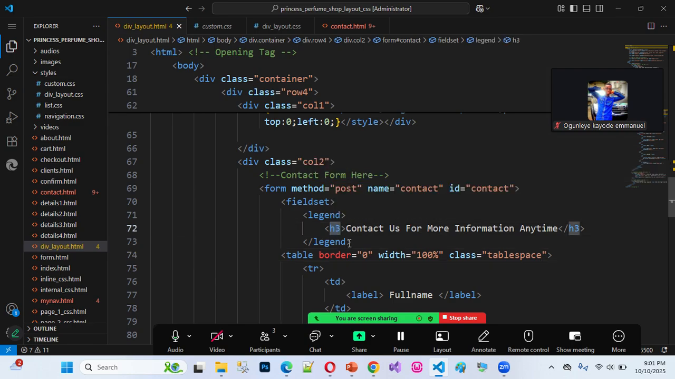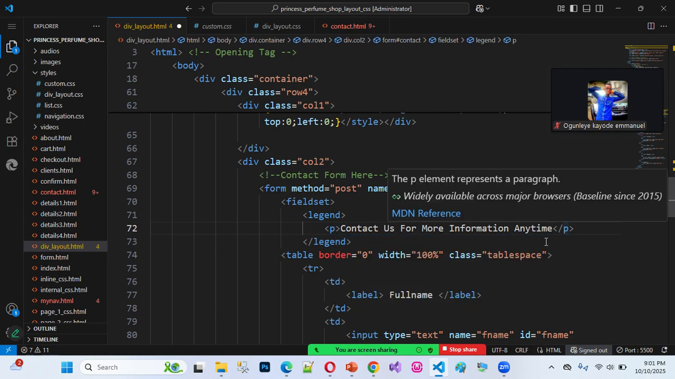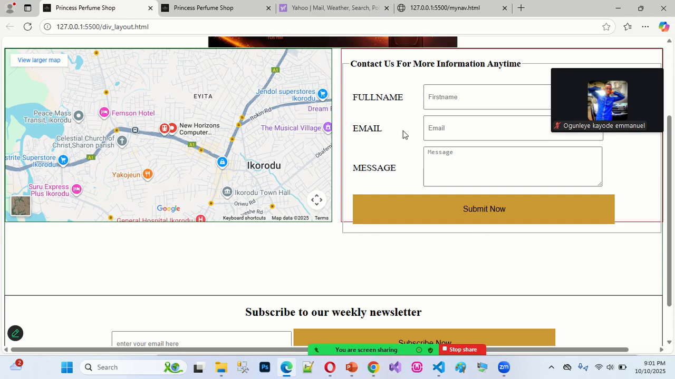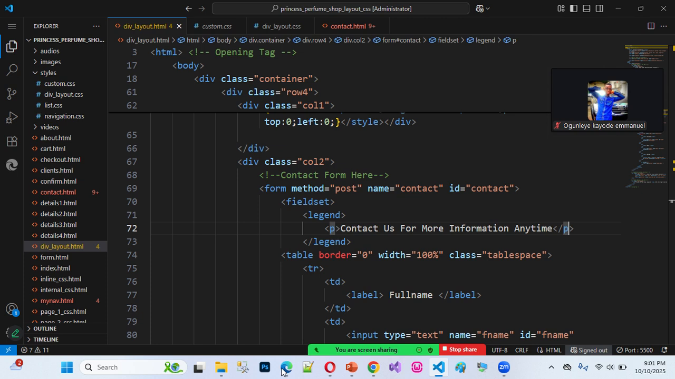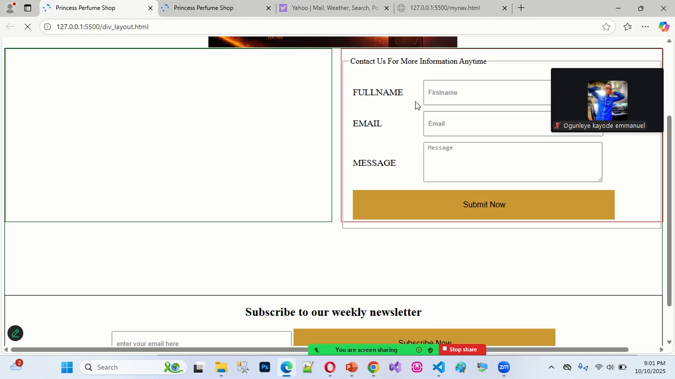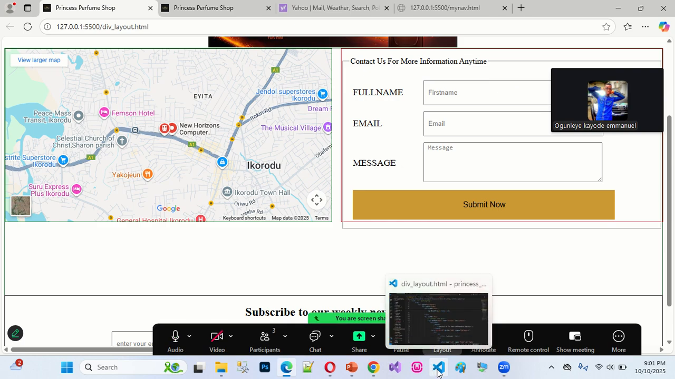Instead of H3, I want to use what? Paragraph here. I want to use paragraph here. You will notice that the content of this particular fieldset will move up again a little bit. So when I save this, can you see now? Fieldset coming up here, and this table is now coming up. So the fieldset border can be removed if you want to do that.